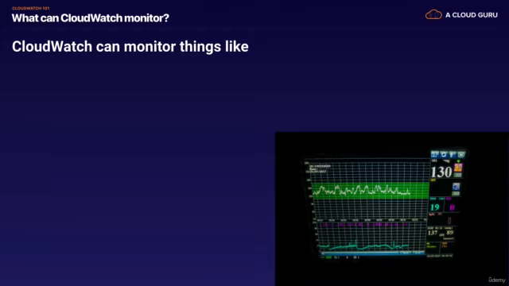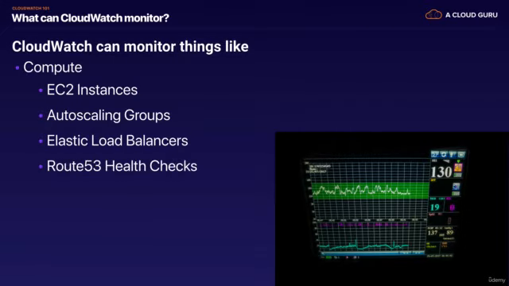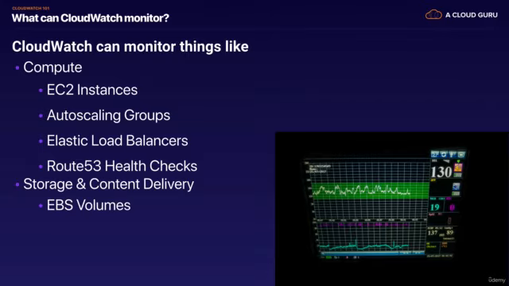And CloudWatch can monitor things like compute. So inside compute, it can monitor things like our EC2 instances. It can monitor auto-scaling groups, elastic load balancers, Route 53 health checks. Now, I know we haven't covered these off yet. Don't worry, we are going to cover them in the next sections of the course. But CloudWatch can not just monitor the EC2 instances, it can monitor a whole bunch of other things as well. It can monitor storage and content delivery.